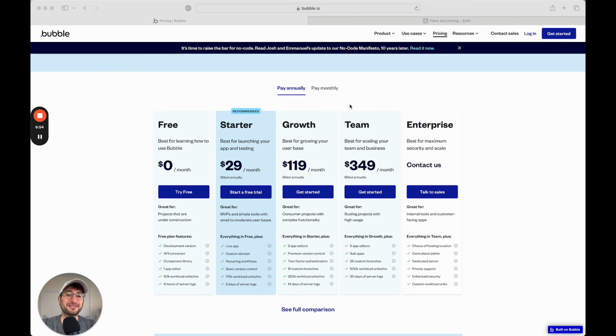So hopefully that was a helpful overview of the differences and similarities between Bubble and Softr. As you can see, they are quite different tools, and they are good for different use cases depending on what you want to build and what your project is.